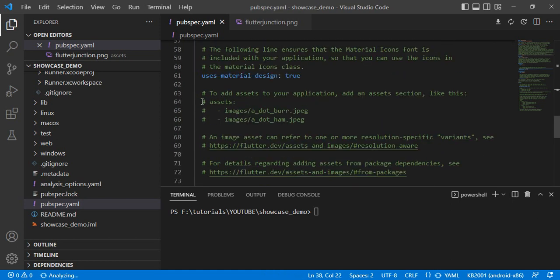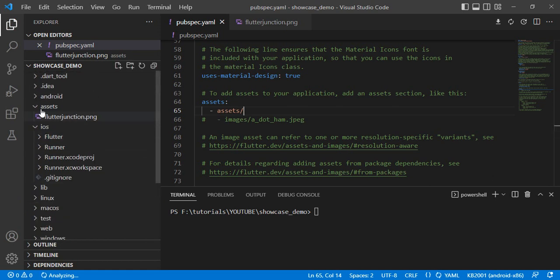As you can see here, assets. Let's uncomment this. And when using the pubspec.yaml file, you need to be careful about the spacing and indentation. If there is more space or less space, you could get an error, so be careful about it. And assets slash, we have given the path to the assets folder in our pubspec.yaml file. After all this configuration, now let's move to our code.